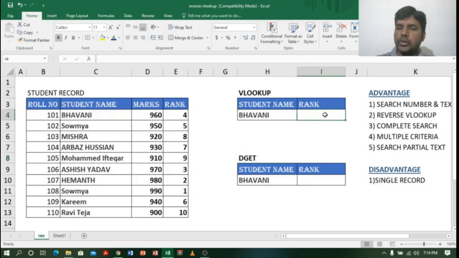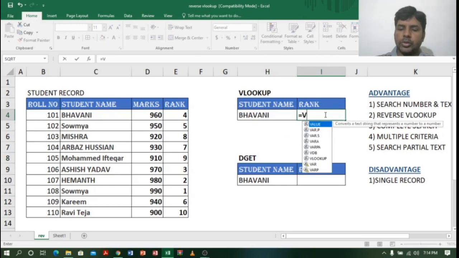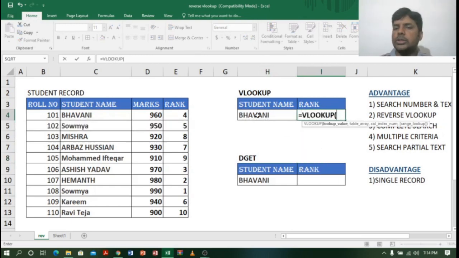As we know, for VLOOKUP we first type equals VLOOKUP. First is the lookup value. So where is the lookup value? Bhavani. So I will select the H4 cell, comma, next table array. I will select from the student name to rank, so I will select three columns, student name to rank. Comma. Now the column index.